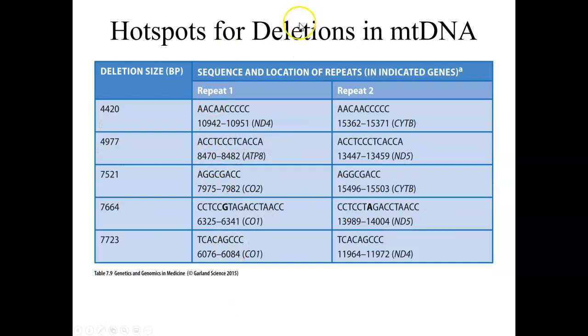This one is hotspots for deletions in mitochondrial DNA. And these can have all kinds of other outcomes for disease as well. And so these would be areas that we would test. Cytochrome oxidase 1 and 2, these are just parts of the particular thing. You can see there's a lot of different areas of them located.